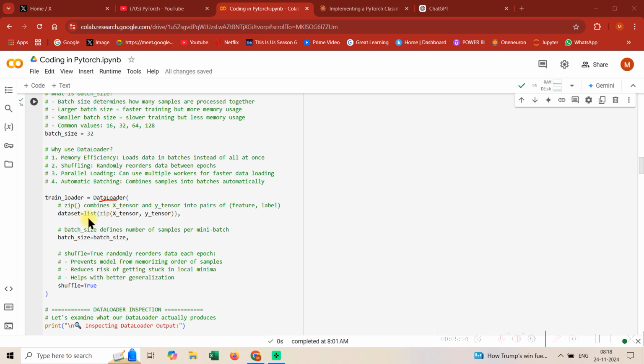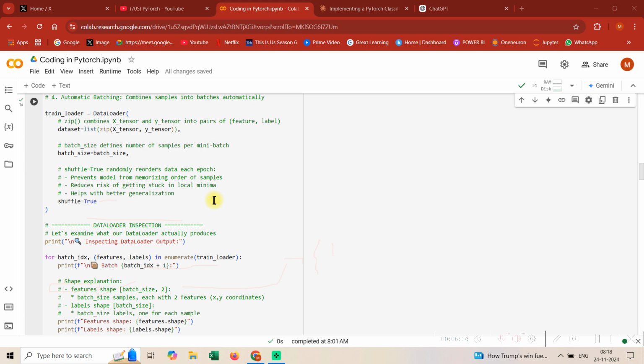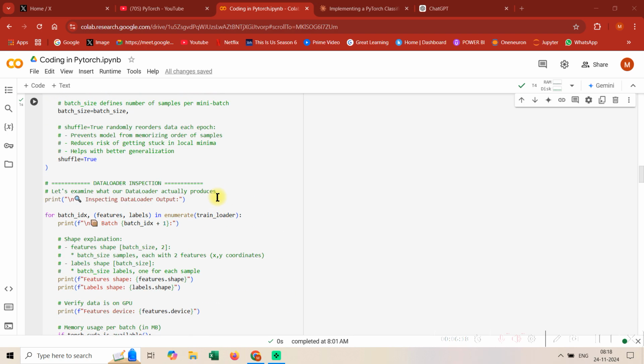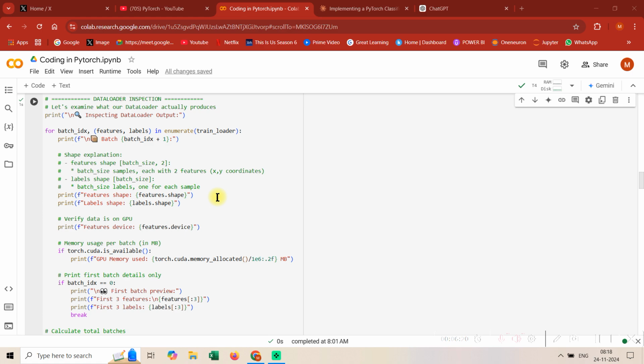All you need is to combine your x and y tensors. You need to define the batch size and shuffle. Guys, shuffle is equal to true because it helps you randomly shuffle the data set, which is very important since it helps prevent memorization. Because if you keep sending the same stuff again and again, the neural net will not understand it, but rather memorize it. So all these things are there.